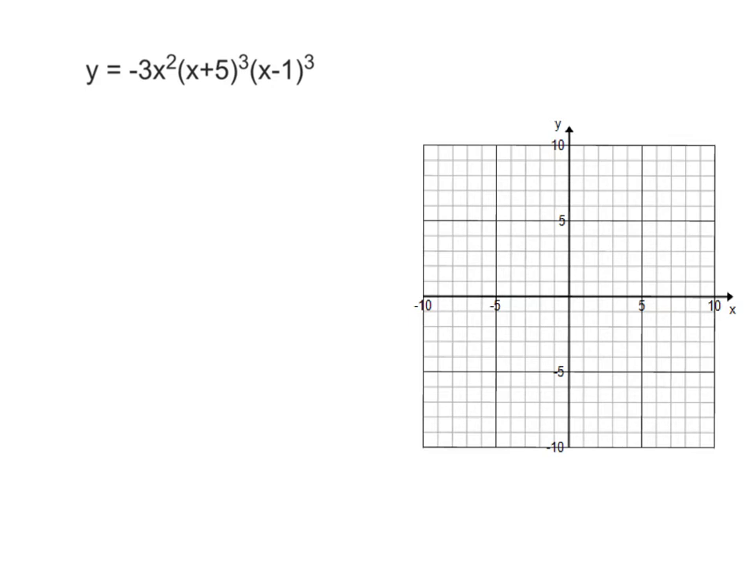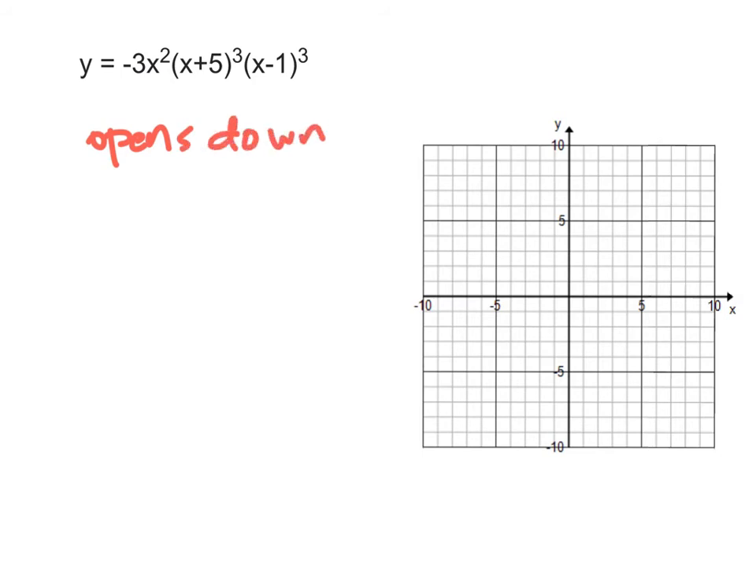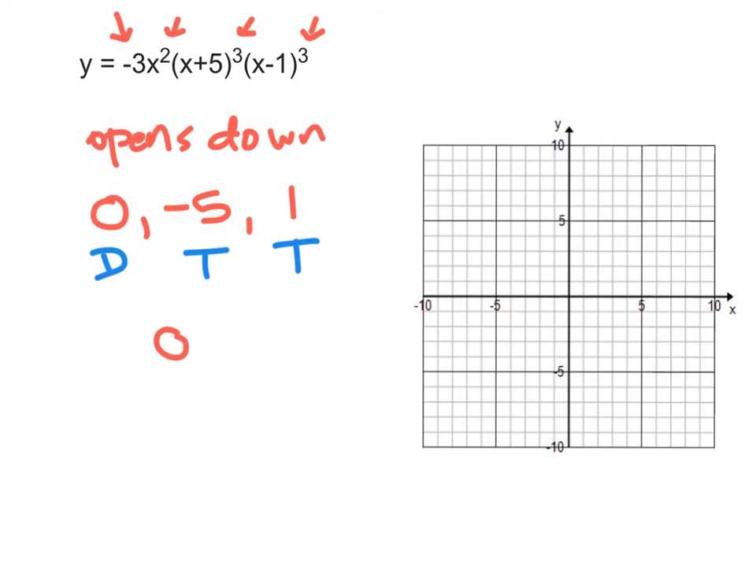Okay, so first of all, you should have determined that this is going to open down. And that's because we have a 3, 3, and 2, so that's going to be even. It's going to behave like a quadratic, and it's opening down. Our x-intercepts are going to be 0, -5, and +1. This will be a double 0, this will be a triple, and a triple 0. And our y-intercept will be 0.